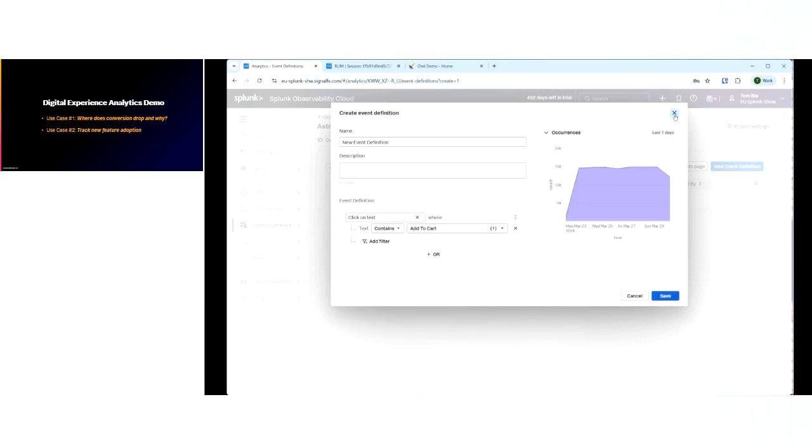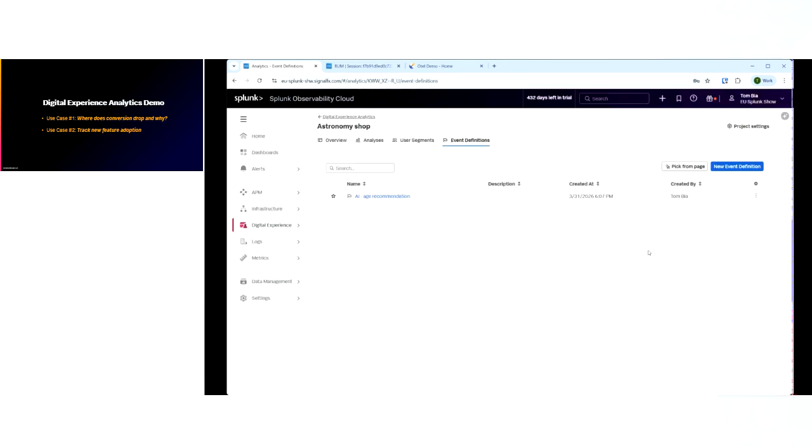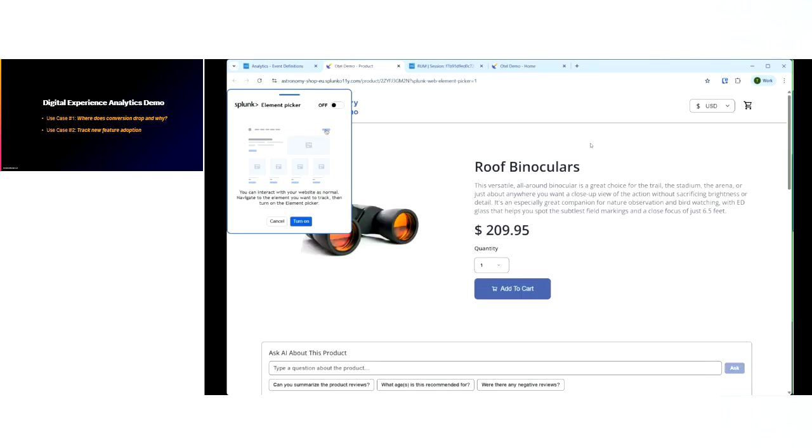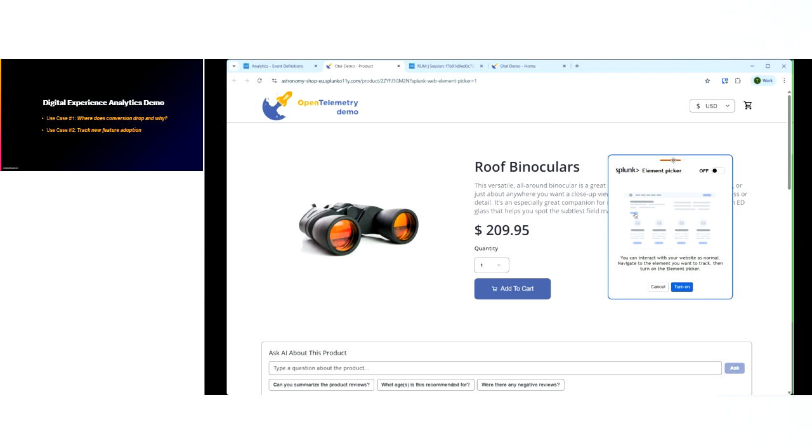But today I would like to show you another way how you can do it through this Splunk Digital Experience Analytics, and this is a visual way how you can do it. So if you click on this pick from page, you can then select which page you want to actually pick your feature or your element which you want to track.